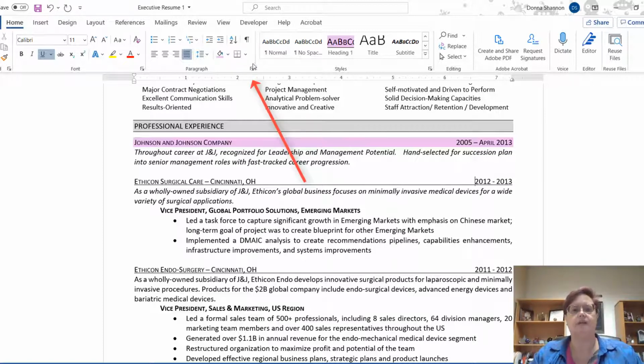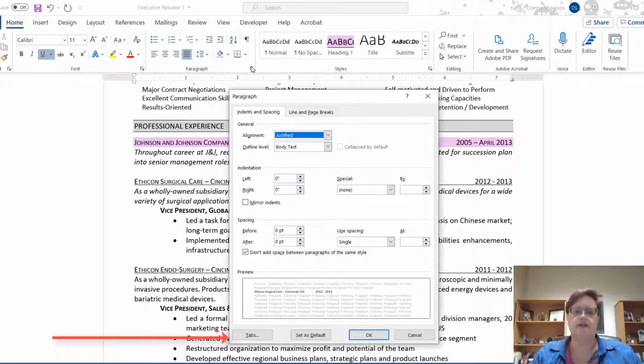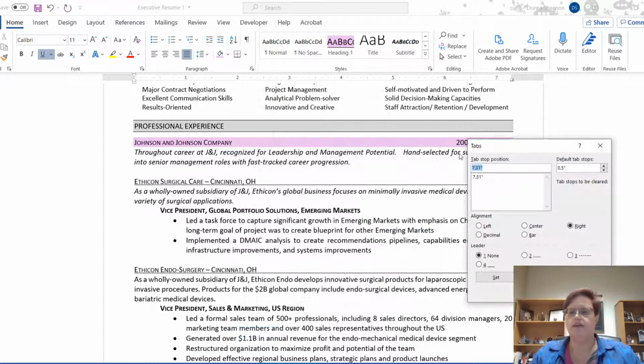Up here in my ribbon, when I go to the paragraph, now I want to make some changes on the tabs. Here it says my tab stop position is 7.31 and it's aligned on the right. That means this is the only tab associated with this particular style, this heading. I can put in another one easily. Say I want to do 5 and make it stop there at the center. I just say set it. Now I've got two tabs.